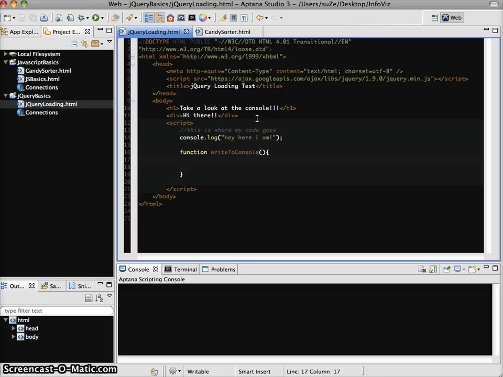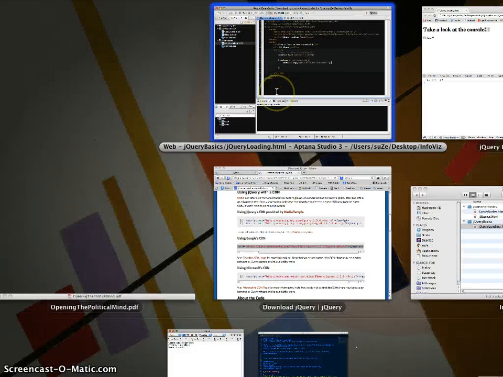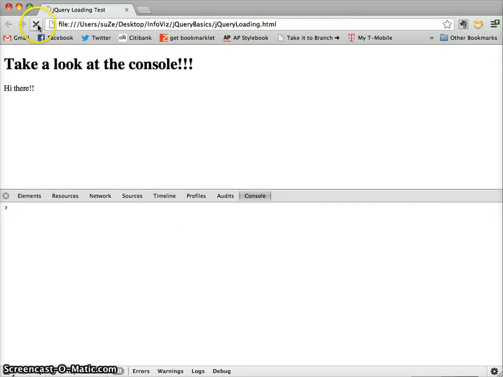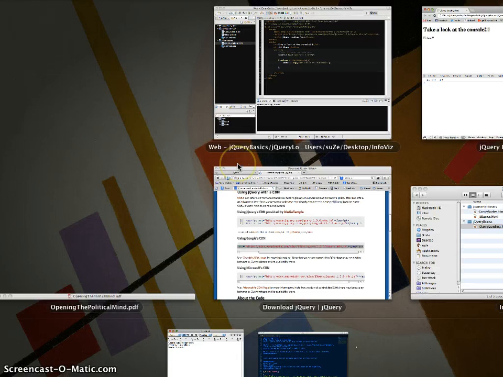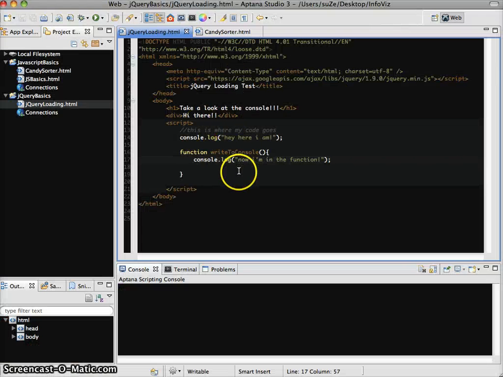So we're just going to demonstrate this. I'm going to write a function that says, now I'm in the function. And again, if we go back to our console, we should see, aha, the first console log gets called, but the second one doesn't.